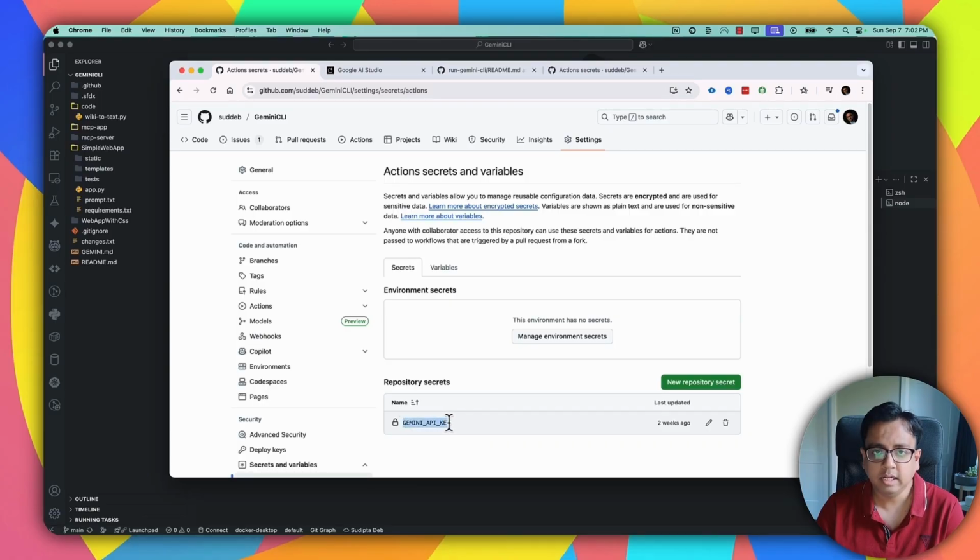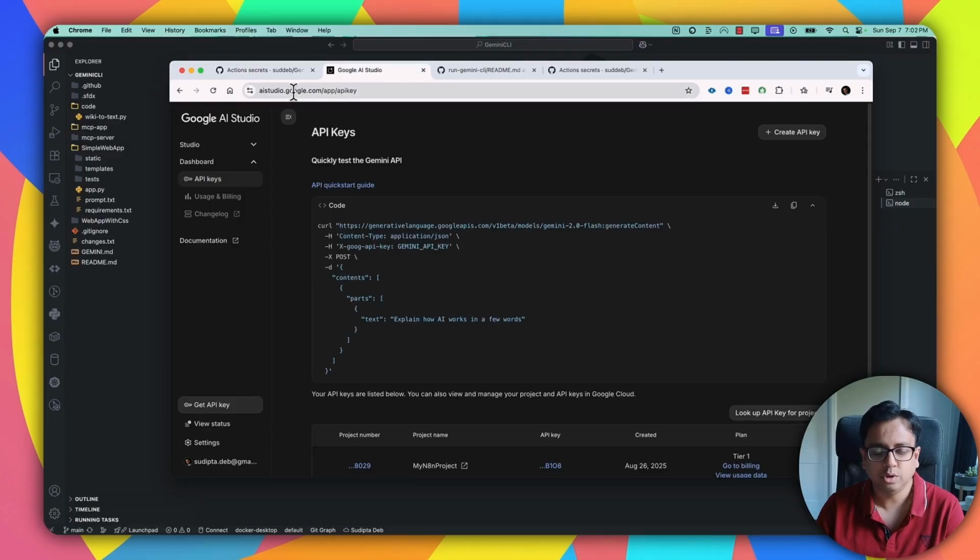But how will you create your API key? For that, you need to go to another URL, which is aistudio.google.com. And once you go inside that, if you go under the dashboard, there'll be an option called API keys.